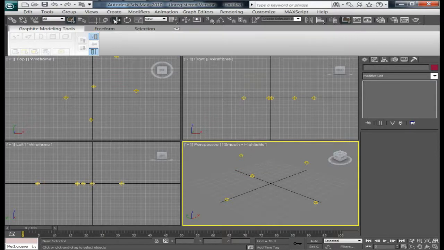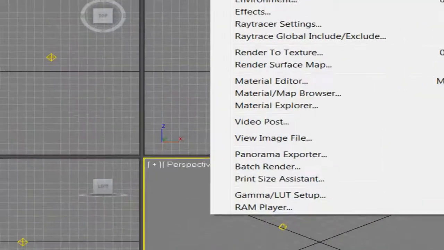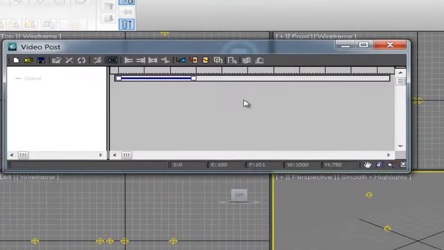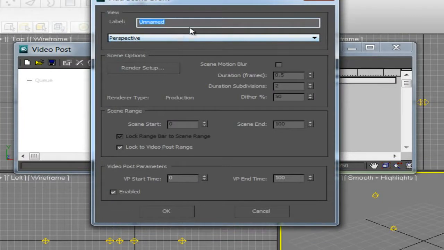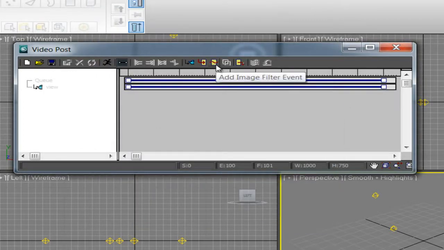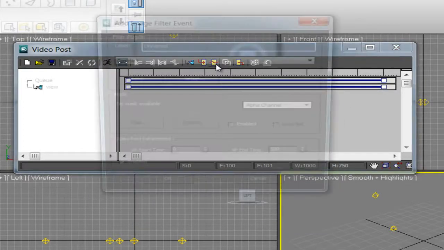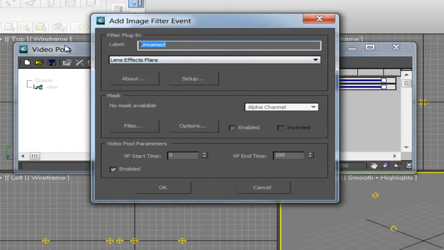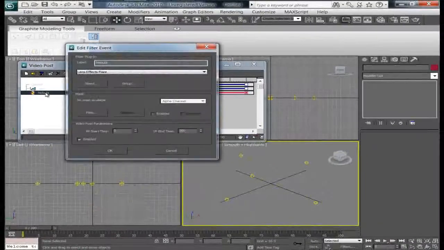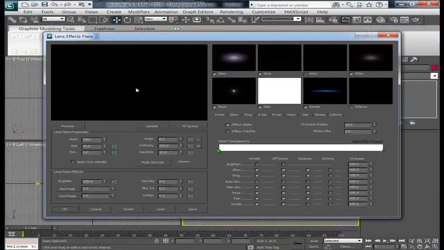Alright, so next we're going to go into our rendering menu, select VideoPost, click on this little blue teapot icon. This is perspective view, I'm going to name this view here. Click OK. Click on the Add Image Event filter right here. We want to select Lens Effect Flare, and we're going to call this Nebula. Say OK. Double click on your nebula and click on Setup.